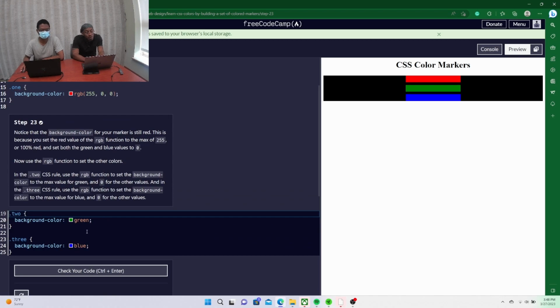Step 23. Notice that the background color for your marker is still red. This is because you set the red value of the RGB function to the max of 255, or 100% red, and set both the green and blue values to 0. Now use the RGB function to set the other colors. In the 2 CSS rule, use the RGB function to set the background color to the max value for green and 0 for the other values. And in the 3 CSS rule, use the RGB function to set the background color to the max for blue and 0 for the other values.